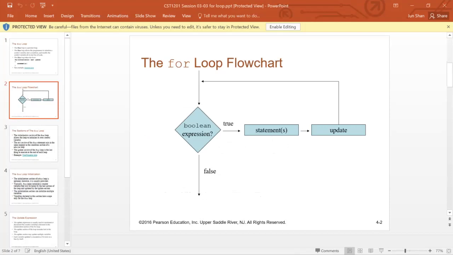There's actually an initialization right before we enter this loop, in which we initialize the control variable right here. Then we test the Boolean expression to see whether it's true or not. If the Boolean expression is true, we go into the statement, run it, finish that, and run the update, usually the increment of the control variable. Then go back to check the Boolean expression again. If it's true, then do the statement again. Otherwise, we exit the for statement.